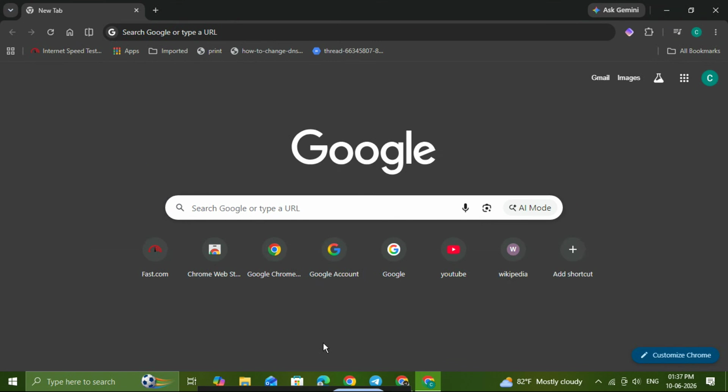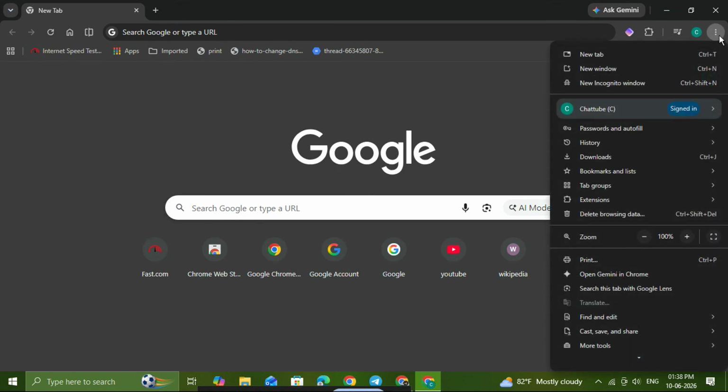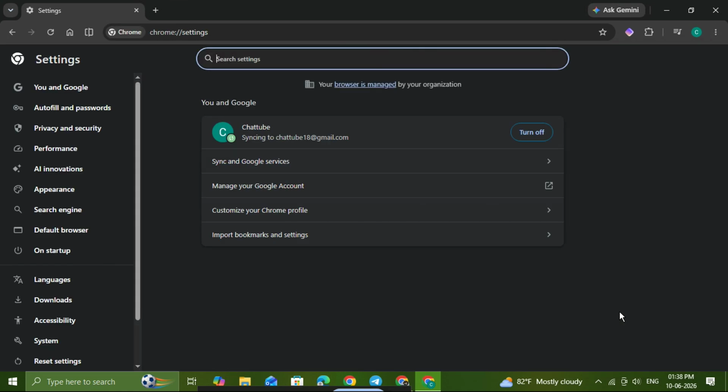First, open Google Chrome on your computer. In the top right corner of the browser, click the three vertical dots to open the main menu. From the drop-down list, click Settings. This will open Chrome's Settings page, where you can control everything from privacy options to language preferences.